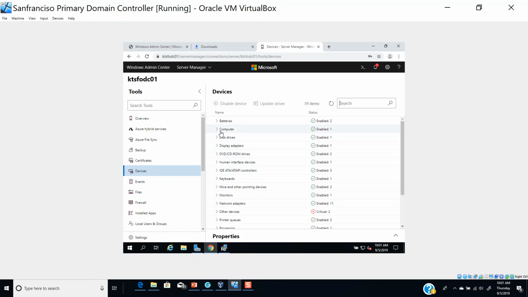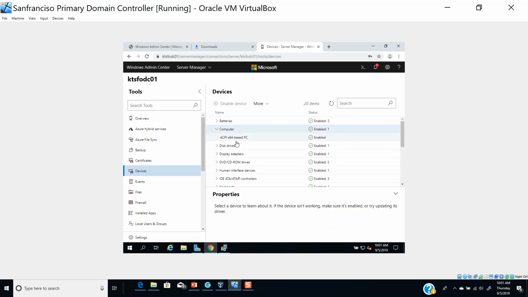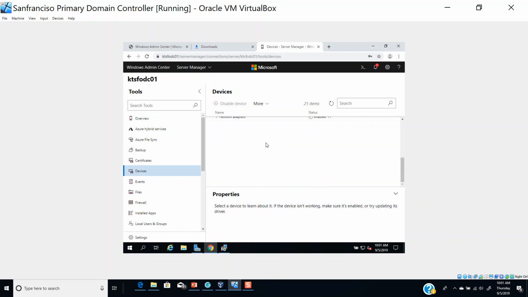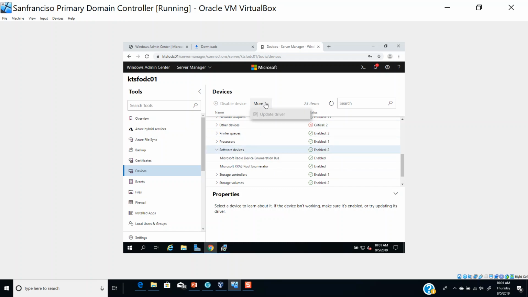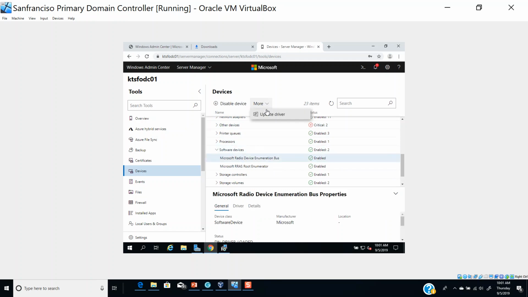So basically, you have one computer with a 64-bit PC, and you're able to update drivers from here too, if you would like. Select it, and then you can say update driver. So you're managing updates for your drivers through this devices option in here.